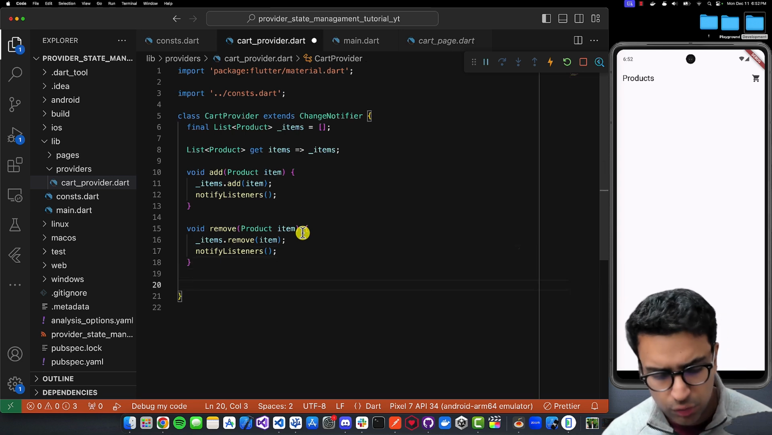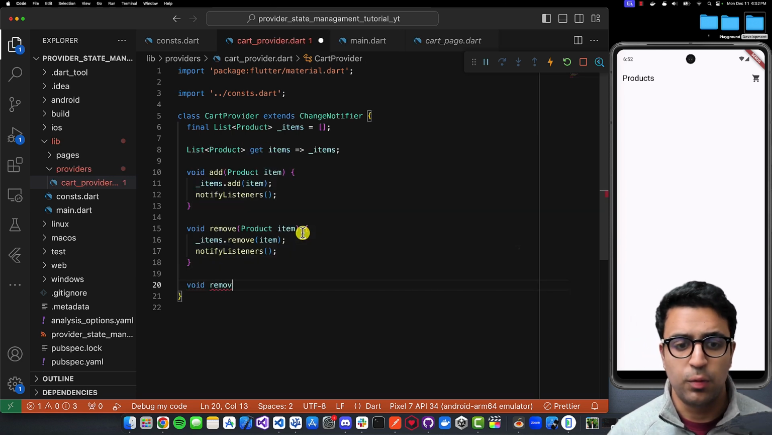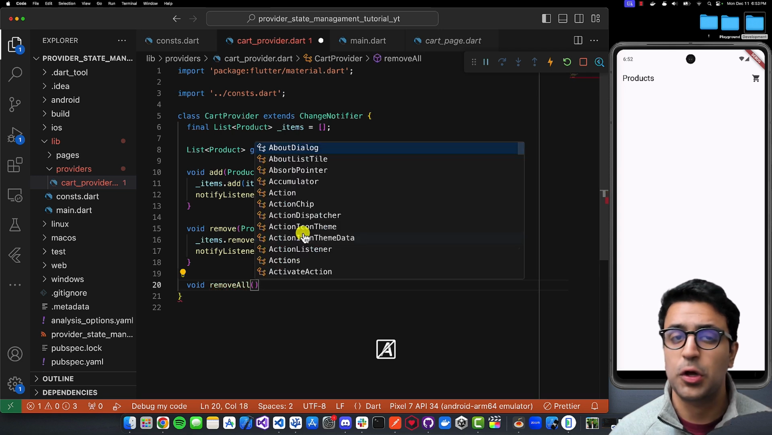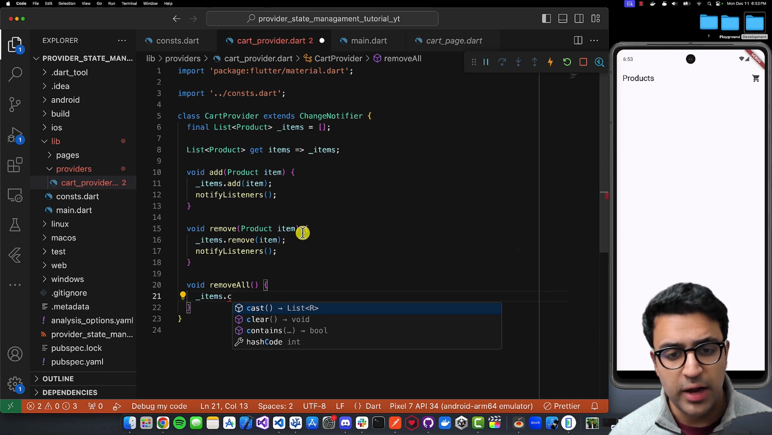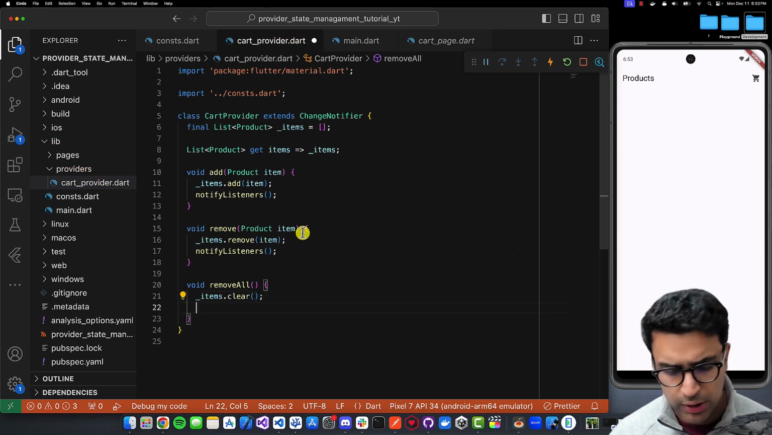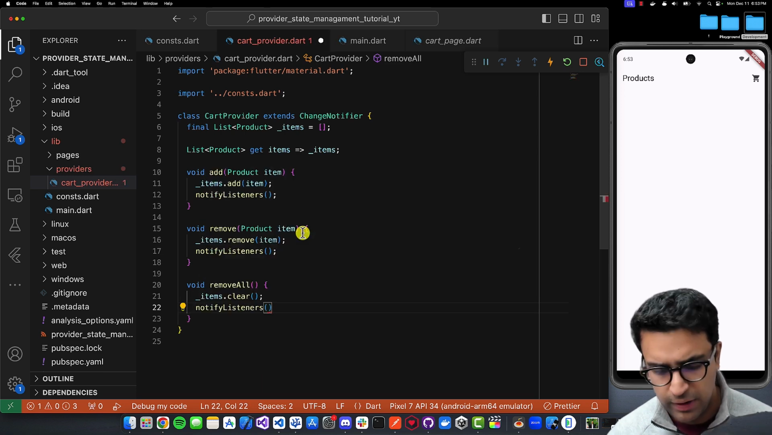Once this is done, I'm also going to create another function. It will also return a void. I'll say it's going to be called remove all. And what this is going to do is that it's going to remove everything from my items list. So this will be items.clear. And then similarly, we will do notify listeners.